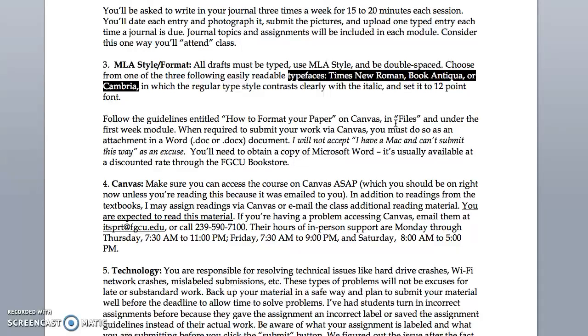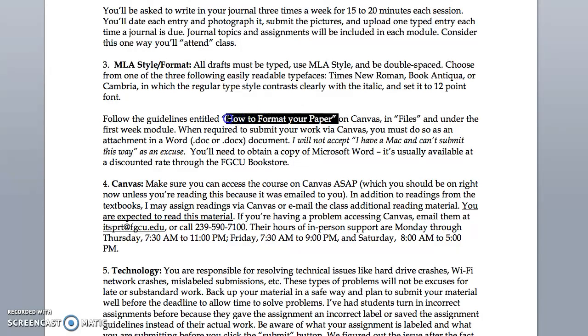all the time. I have a how to format your paper on Canvas. It's in your files, it's under the first week module. Open it up, look at it. It's not rocket science. It's literally all in there laid out for you. You could use that as your template, and you could just replace things with your name and the correct date, and then just use that to start typing. It's already formatted for you. I don't know why you wouldn't do it that way.